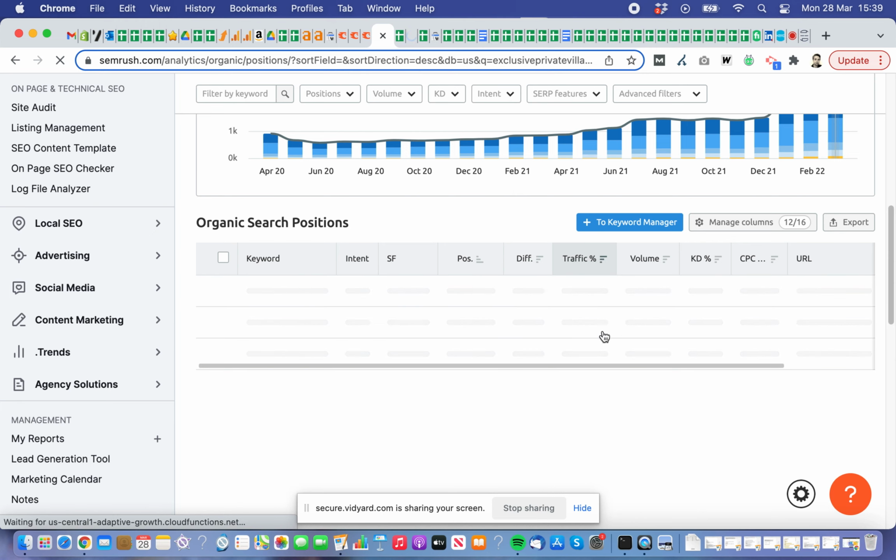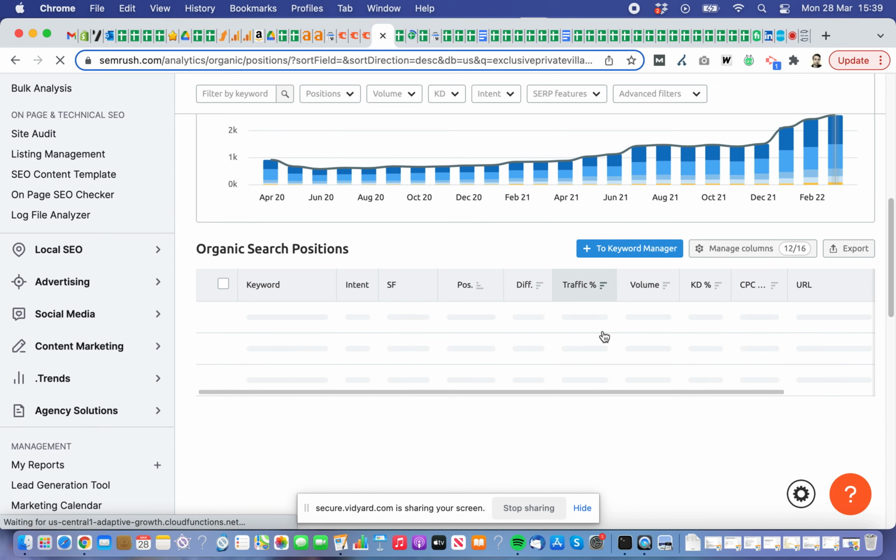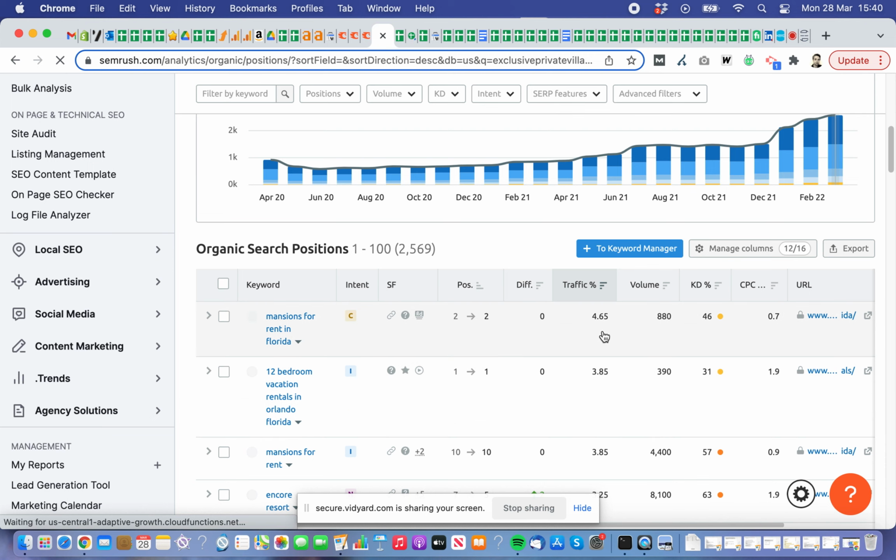Once that loads up, what we're going to see is the keywords arranged by how much traffic the tool is predicting each keyword is bringing in. So if there is a keyword like this one here, mansions for rent in Florida, it's position 2, but it's got a sizable market of 880 people a month searching for it. That could be bringing in 4.65% of the total Google traffic from the States.